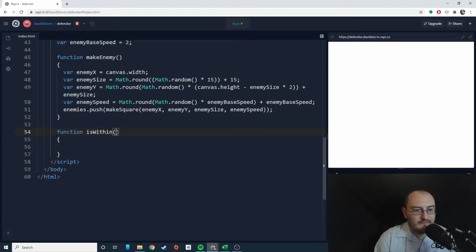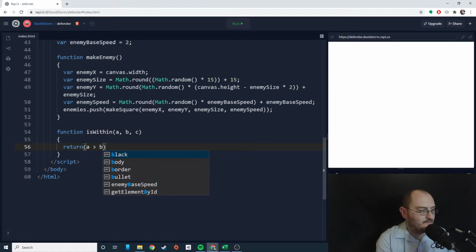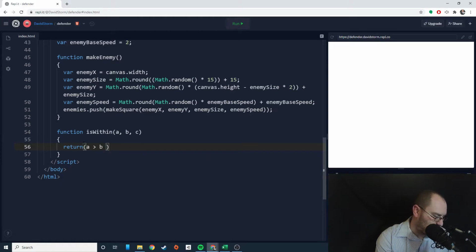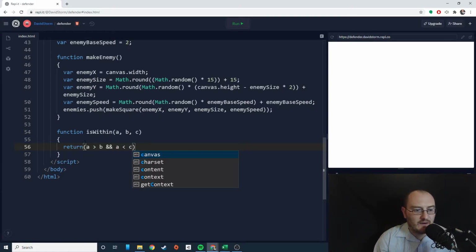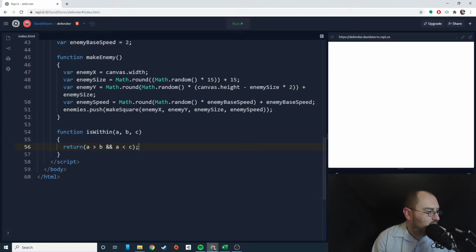I'll need to pass in some arguments, A, B, and C. And then we are going to return A less than B and A greater than B and A less than C. That is our isWithin function.